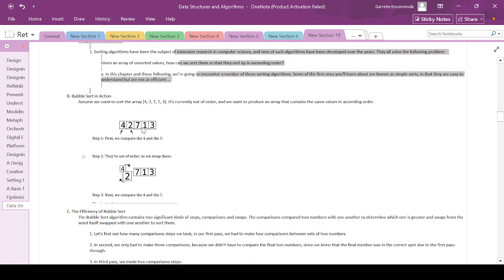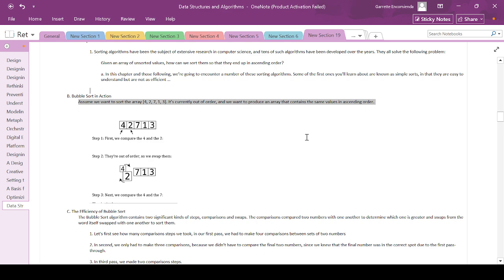So, bubble sort in action. Assume you want to sort the array 4 2 7 1 3. It's currently out of order, and we want to produce an array that contains the same values in ascending order. So let's say your application wants to sort the data in ascending order. For example, in an e-commerce app, you want to sort from the lowest price to the highest price. This is the application for that.